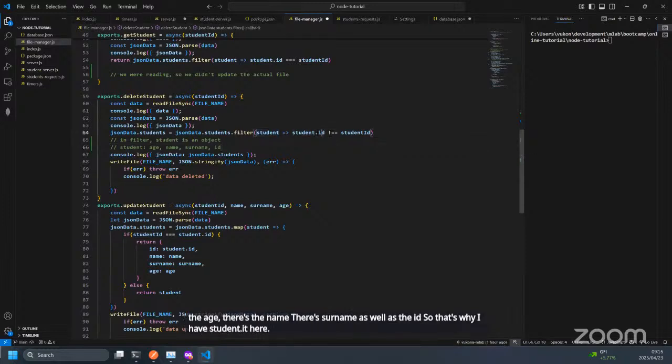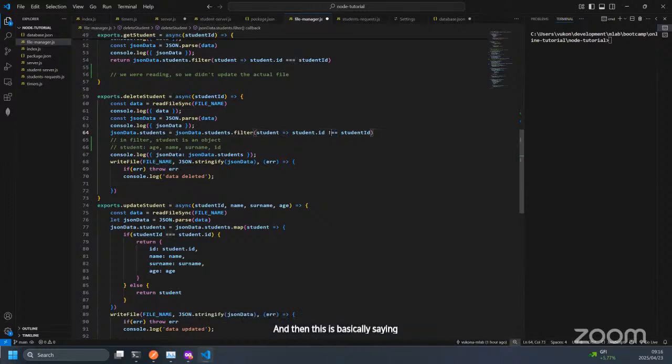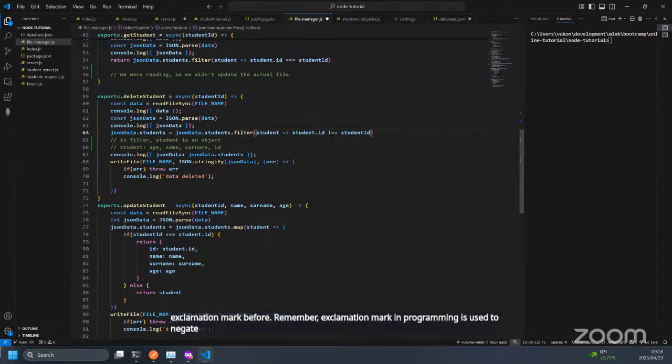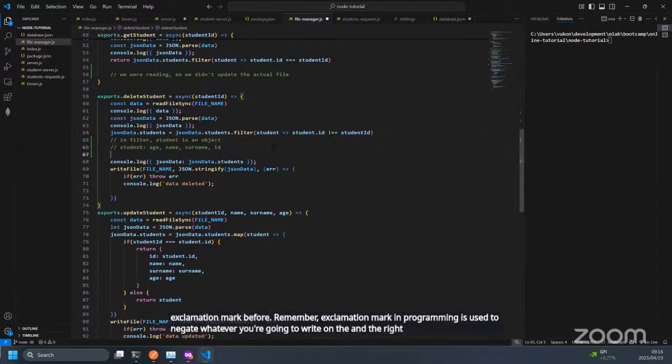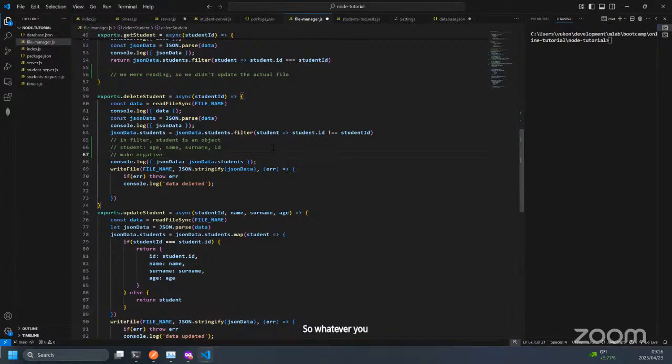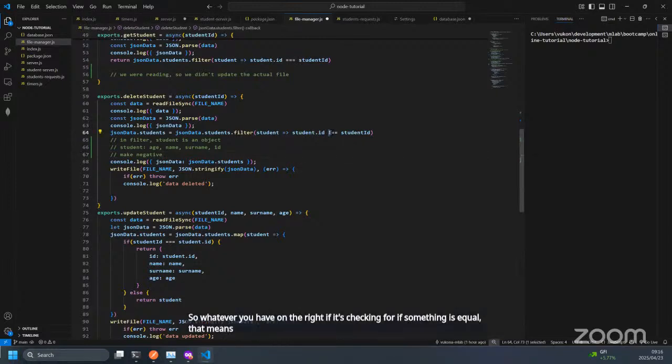And then this is basically saying equals to, but because we're using the exclamation mark before, remember exclamation mark in programming is used to negate whatever you're going to write on the right. And by negate, I mean make negative, right? So whatever you have on the right, if it's checking for if something is equal, that means this is actually going to turn into the opposite.